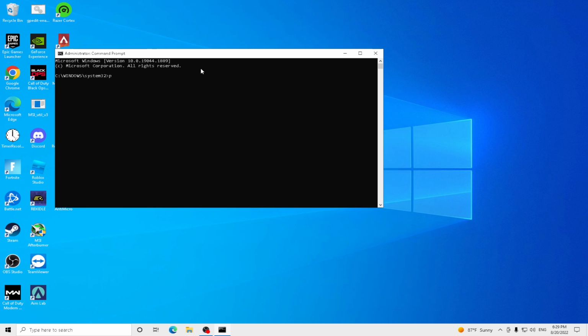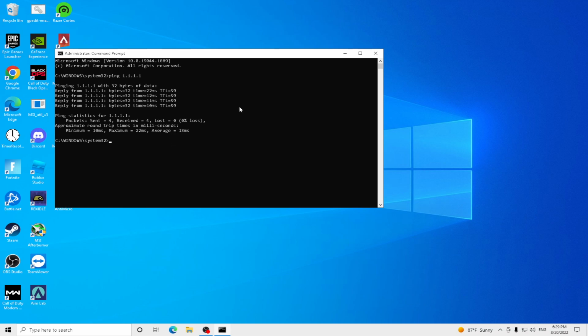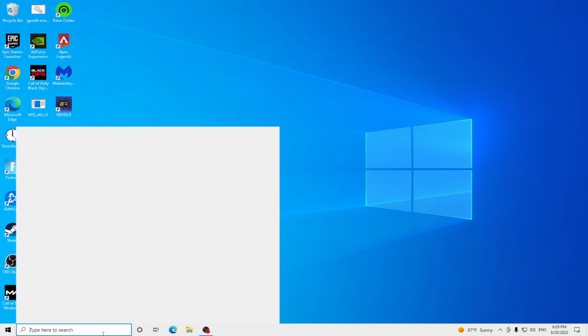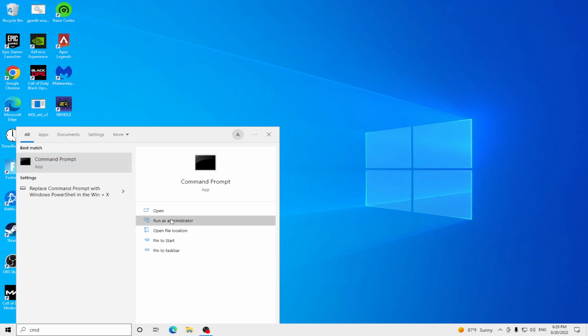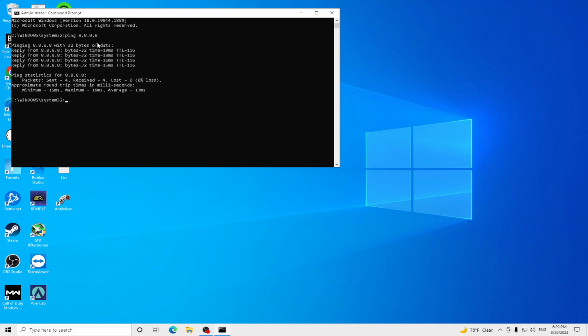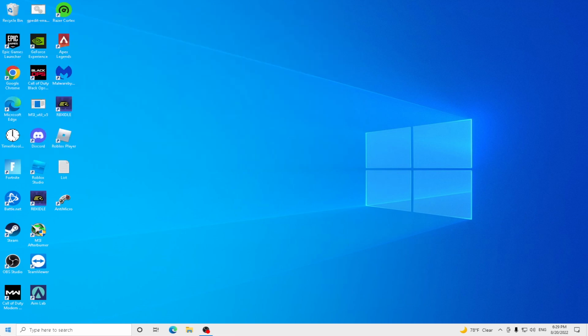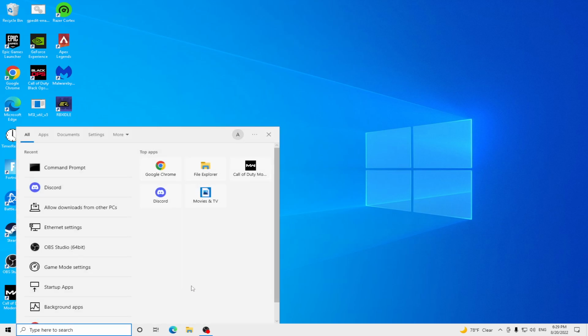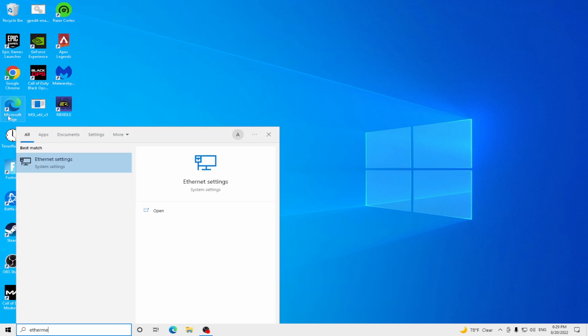I'm going to type in ping 1.1.1.1, which is Cloudflare's. As you can see, I'm getting an average of 13 milliseconds. Then you're going to do ping 8.8.8.8, which is Google DNS. As you guys can see, Cloudflare is faster for me. So now we're going to go to Ethernet settings.